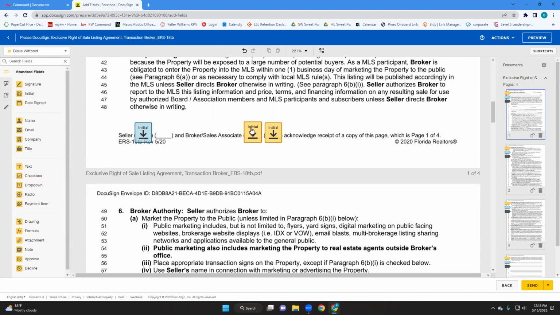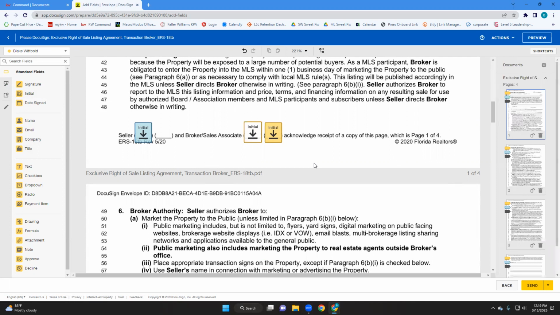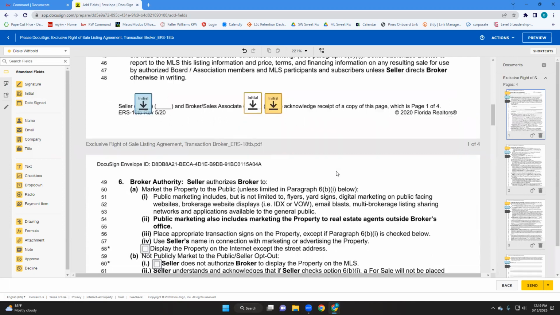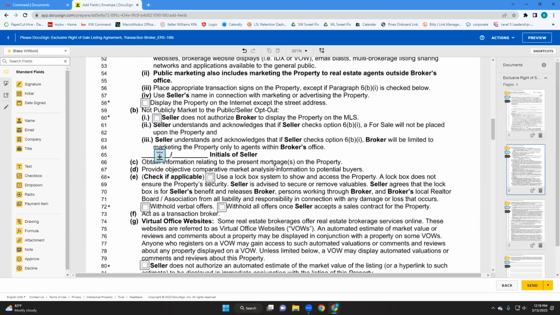If something is required for signature, it's going to be a solid color. If it is not required, you can double click it to select it, come over to where it says required field on the right-hand side, and uncheck that. A non-required field will be a clear box. And that's optional. Go through, there's another initial mark.